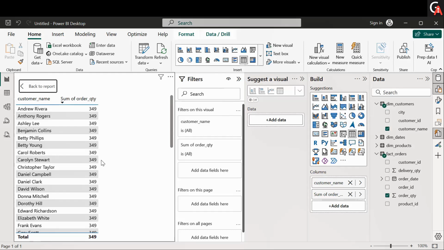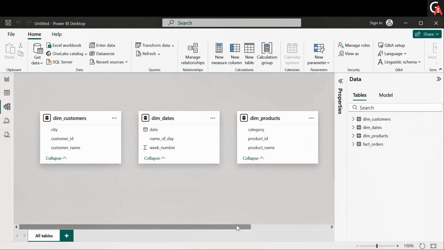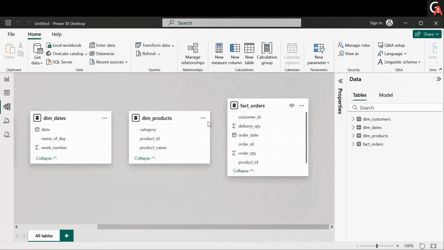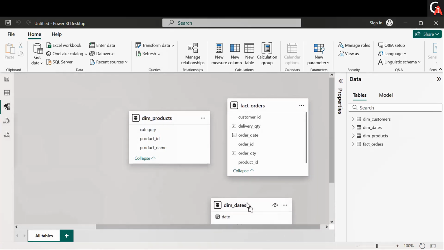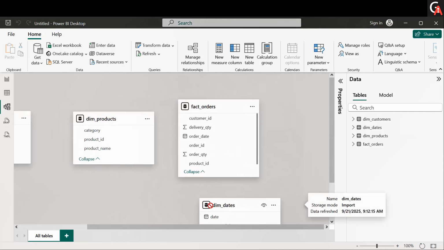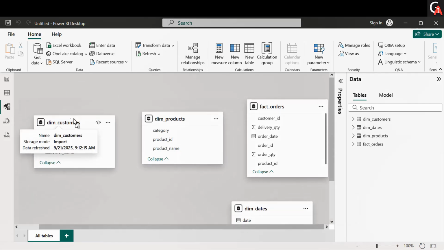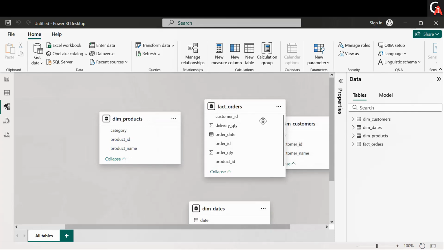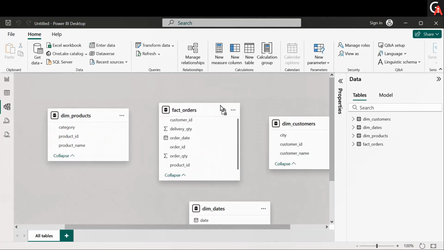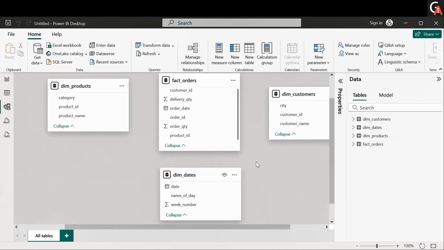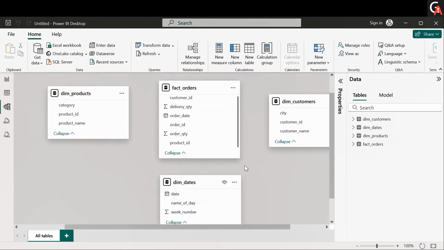So how can you create a data model? You have to go to the model view, and now you will be able to see all the tables over here. So let me try to arrange the tables in such a way that I will keep my fact table at the center and all the dimension tables surrounding my fact table. So I have arranged my tables in such a way that the fact table is in the middle and the dimension tables are surrounding this fact table.